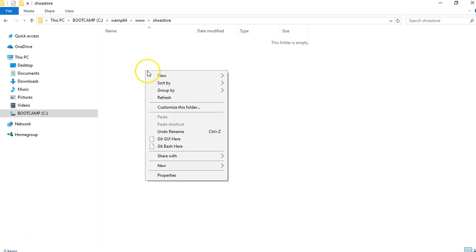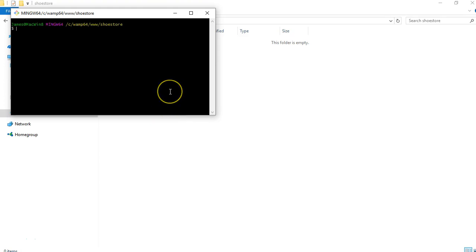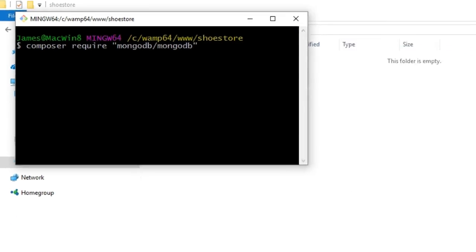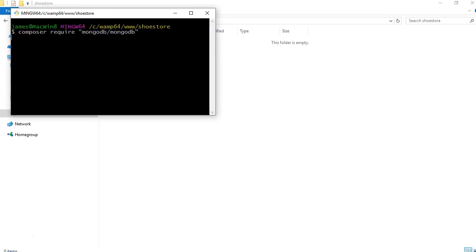What I'm going to do is right click and open up a git bash here. You could open up a Windows command prompt, but I'm just going to use git bash. I prefer using git bash to the Windows command prompt. And I'm simply going to write composer, it's already installed, and I'm going to say composer require, and then I'm going to put MongoDB/MongoDB. And I'm going to hit enter here.